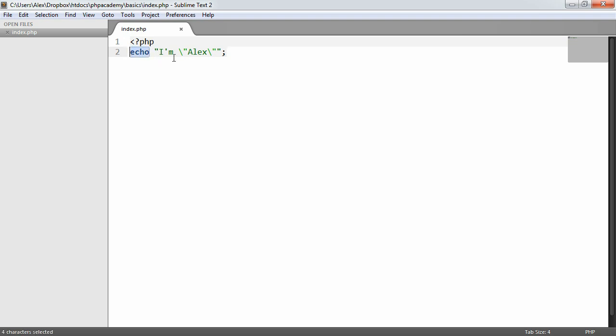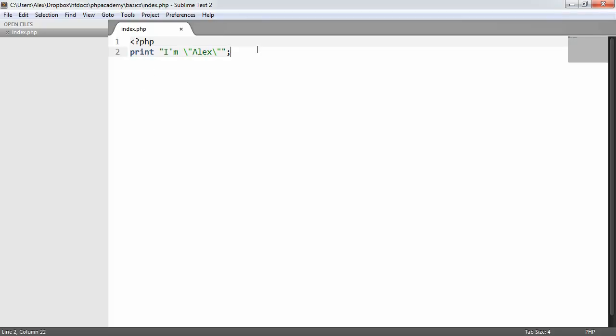Now, just as a side note, we can also use print, and you might see this used in different places. There's no real difference between doing this, but there are some subtle differences. We're not going to go into them too much, we're just going to stick with echo. It might be worthwhile looking in the PHP documentation about print and echo and understanding the differences between them.